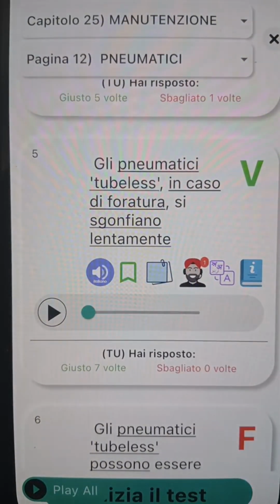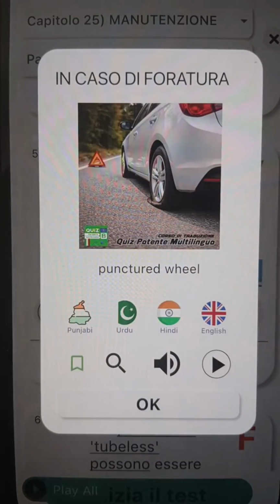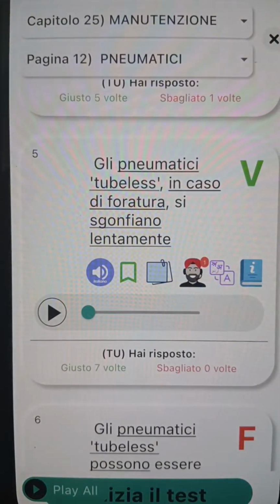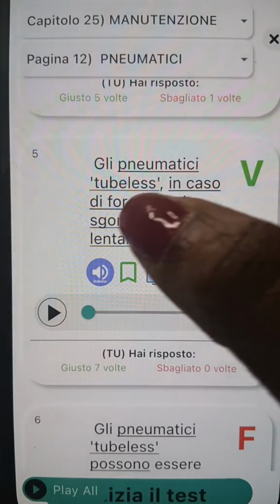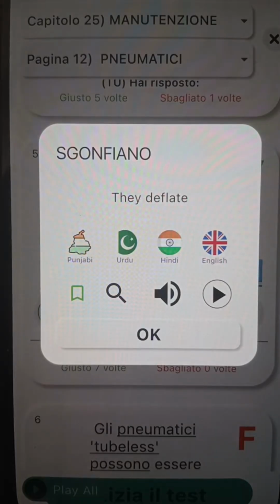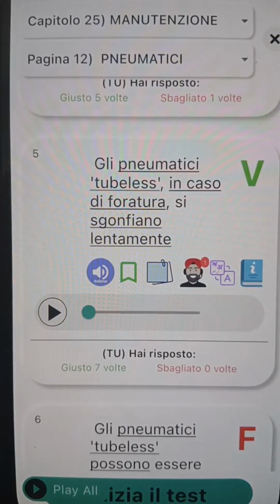Gli pneumatici tubeless, in caso di foratura, si sgonfiano lentamente. He said the tubeless tire, in case of puncture, deflates slowly. In case of puncture, the tire will go flat gradually. Si sgonfiano lentamente. It will deflate, which is to become less, slowly.